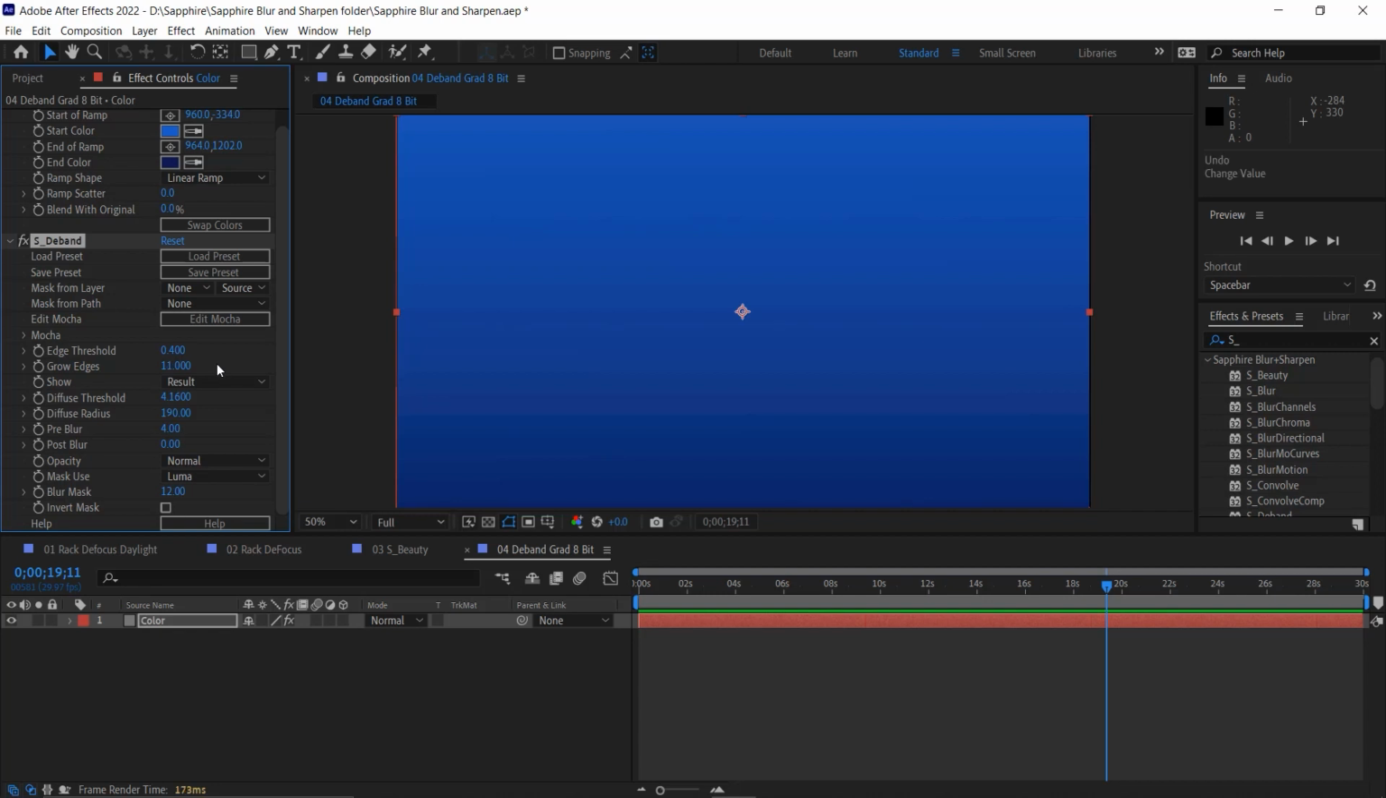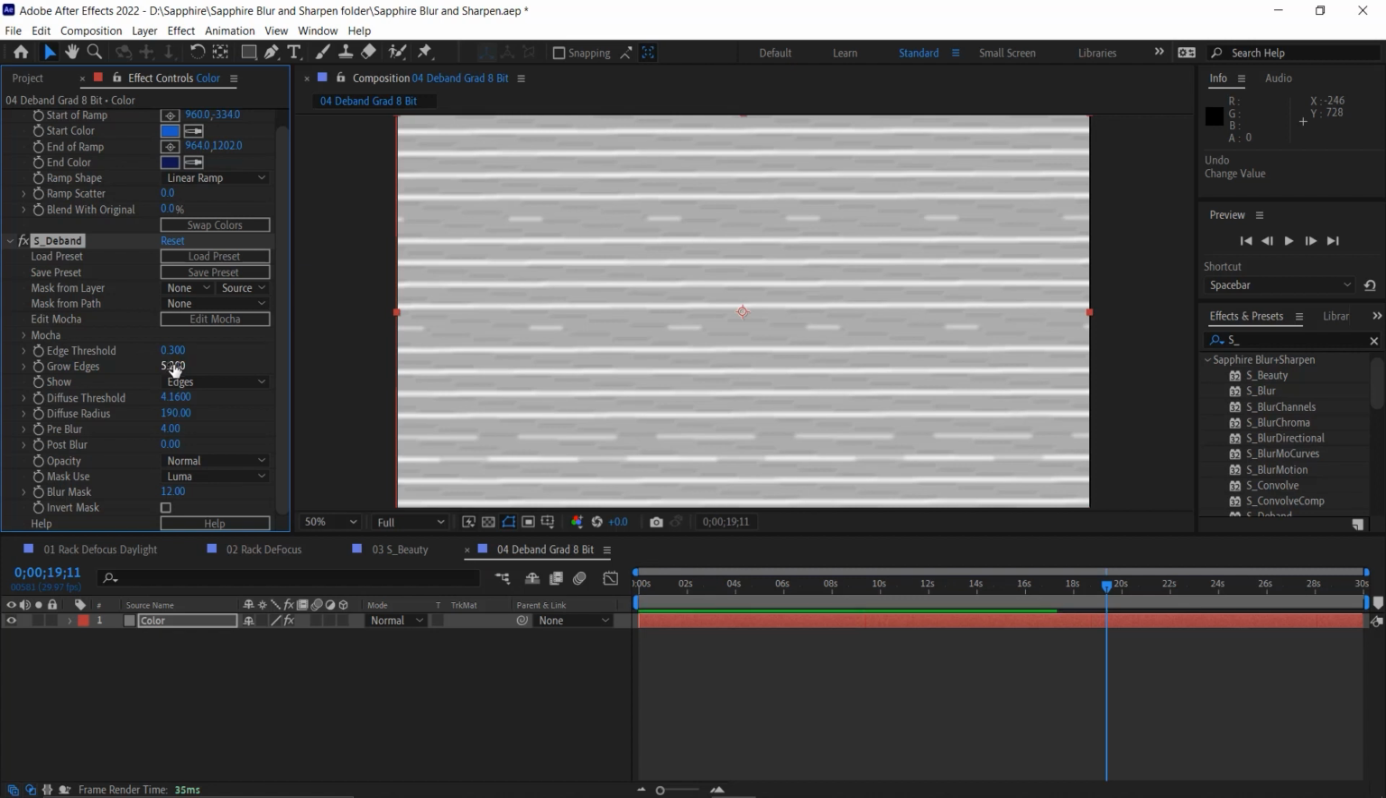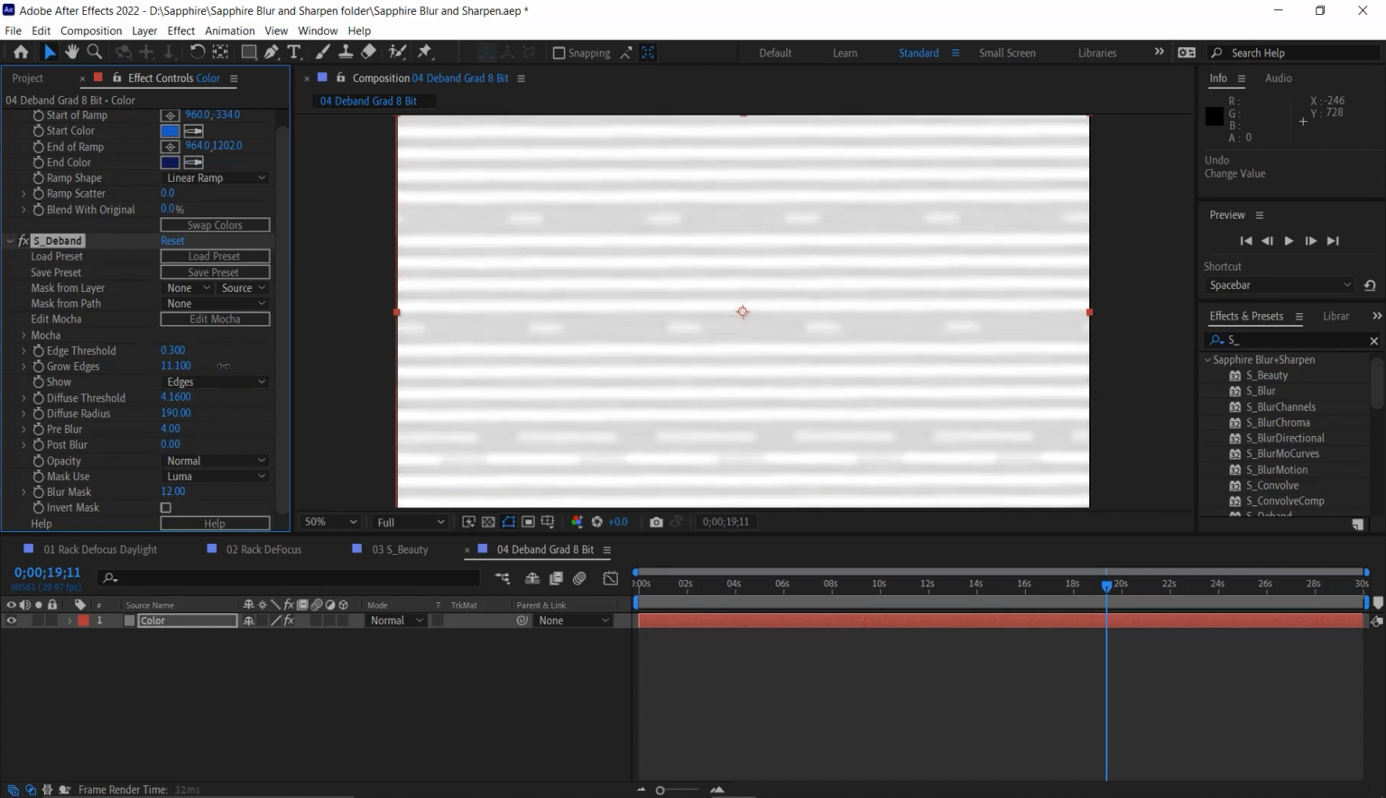So usually when I'm doing grow edges, what I'll do is adjust the edge threshold first to a setting that I like, and then I'll go ahead and mess with the grow edges option. So here I could look at the result. If I wanted to see the edges, I could do that. So here, let me go ahead and bring the edge threshold down. And now you can actually see the edges that are in here. So as I grow the edges, you can see exactly what it's doing, trying to blur out those lines.